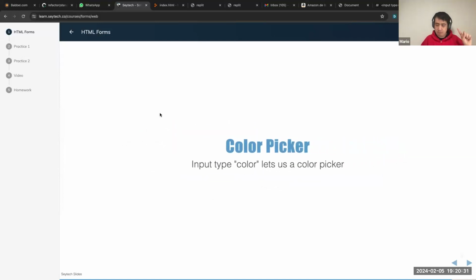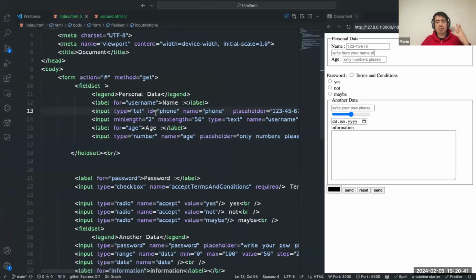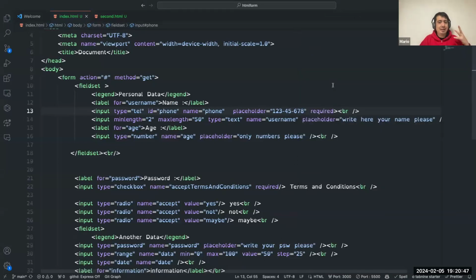Color picker, we saw it. Thank you very much. Okay, guys, I will recap right now in order to know what we have. And I will just tell you the important ones, and then we will go with some CSS over this.